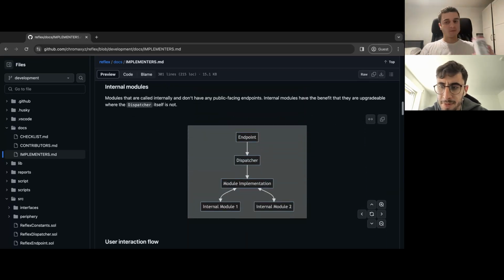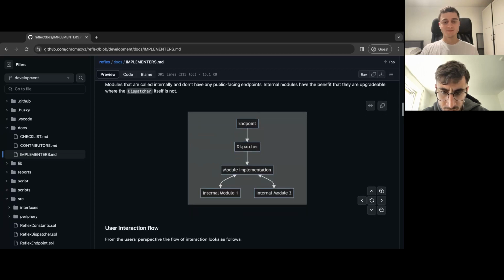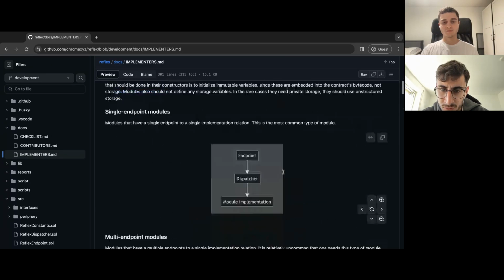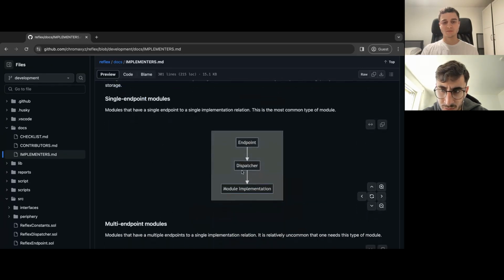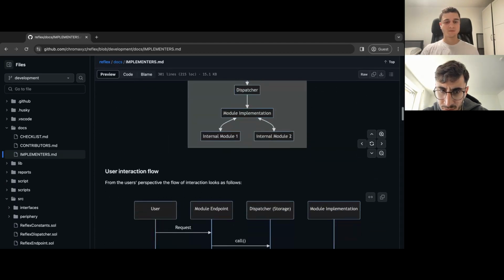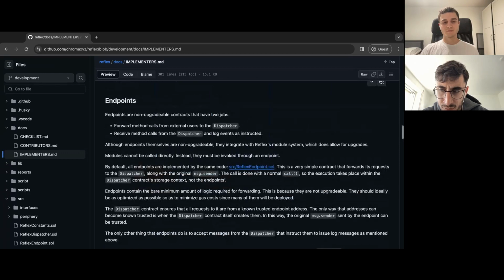And then we have something called internal modules. These are very similar. It's basically just a delegate call kind of thing inside of a module, and it's able to extend its own storage or extend its own functionality to other modules, and this is used a little bit, but as I said before, the single endpoint case is the most simple, but also the one that most people will use.